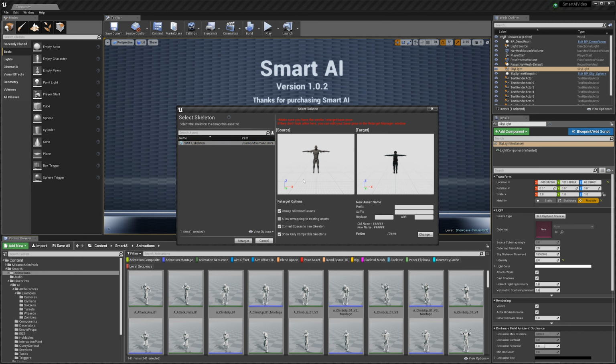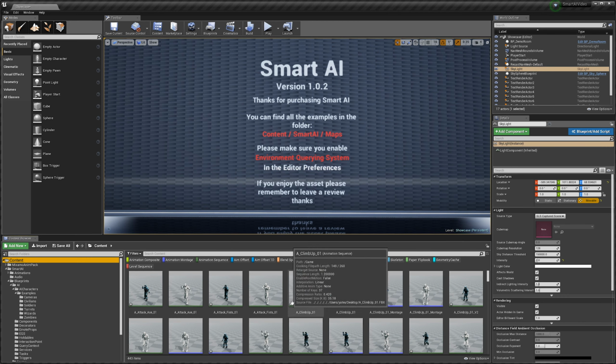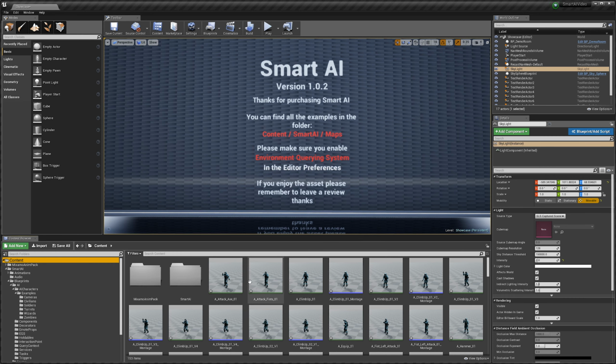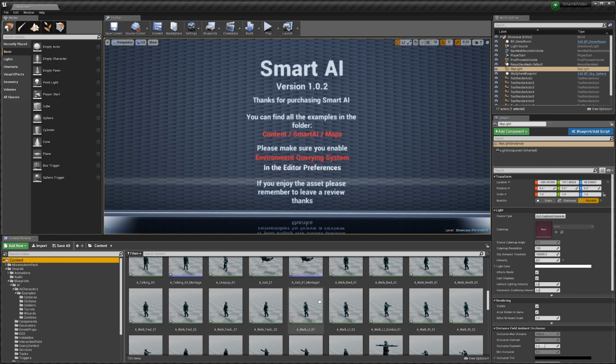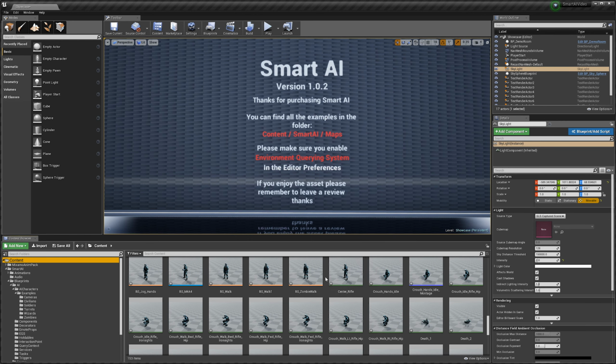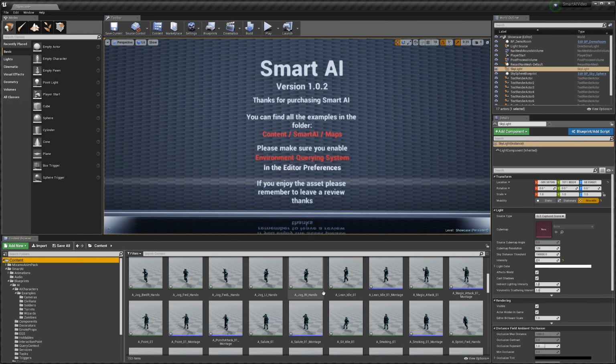This might take a while depending on your computer, so just give it a minute, but mine's done now. So we can go to content now. One thing you'll want to do is go to content and then remove all filters. So now we've got all of our animations from Smart AI in here. You can move these into different folders if you like to make it a bit more organized. So we've got all of our animations set up now.